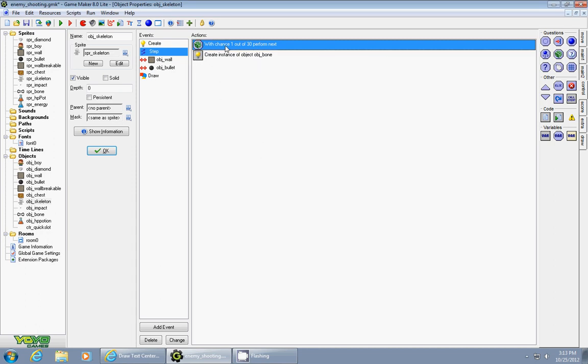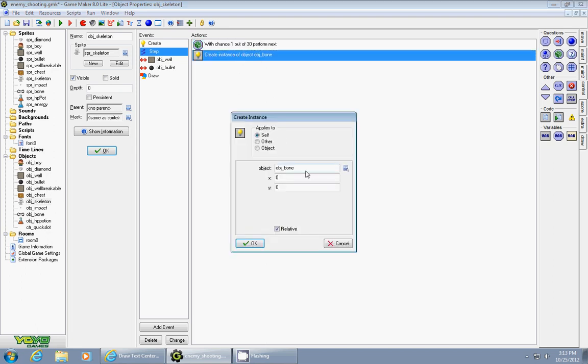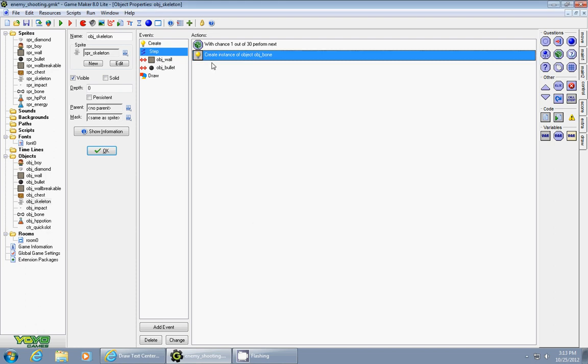And so if this is true, if it rolls a 1 out of a 30-sided dice, it's going to create an instance of the bone relative to your position. Now, we don't create a moving bone, we just create an instance, because it'll actually move on its own when it's created.